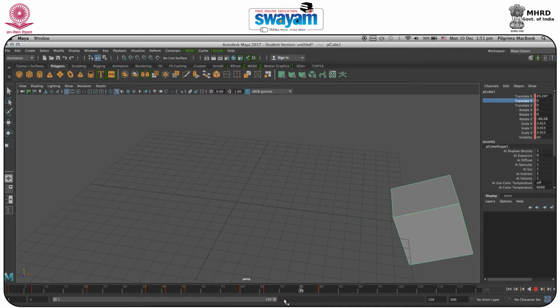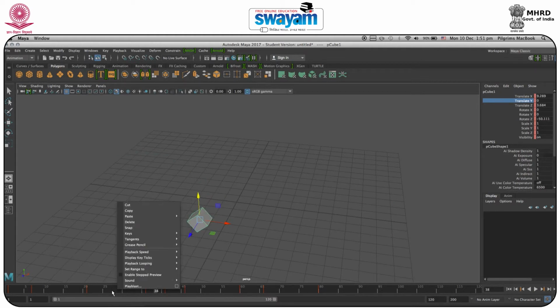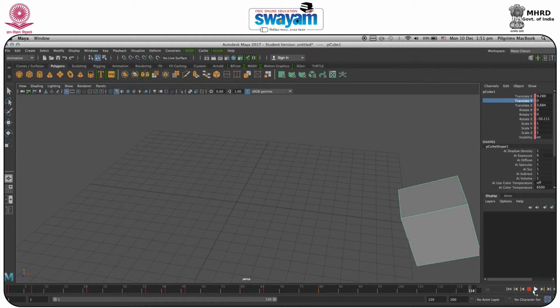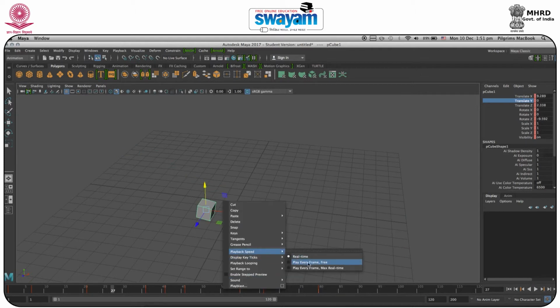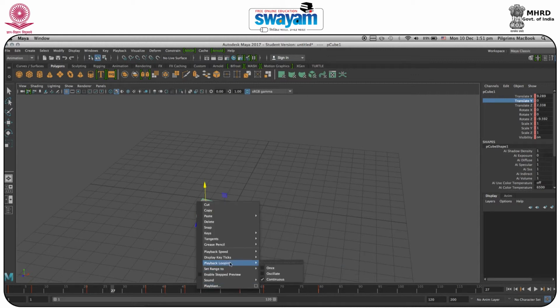As you can see, it's moving. And if you right click with your right mouse button, here you have the playback speed. Play every frame free. If you go to real time, see, it will go to the real time. Here you have all the playback features. I will go to the playback speed and play every frame free. There is one more option, play every frame maximum to the real time.